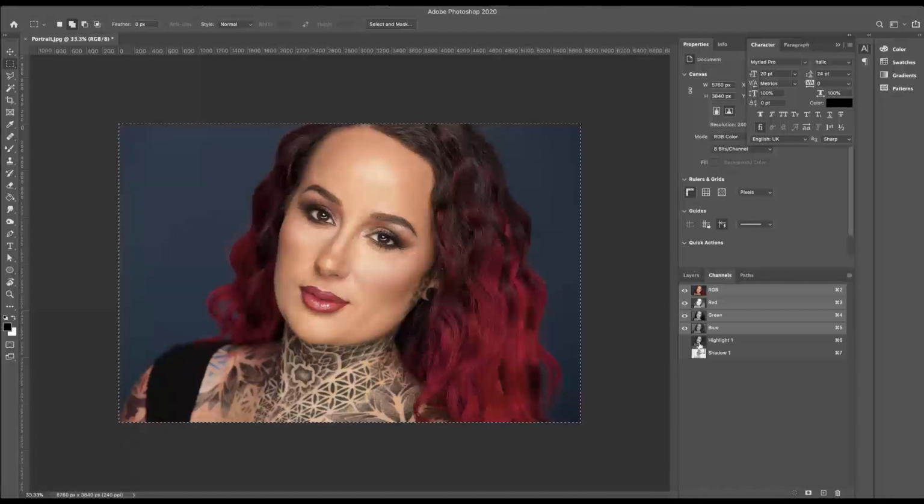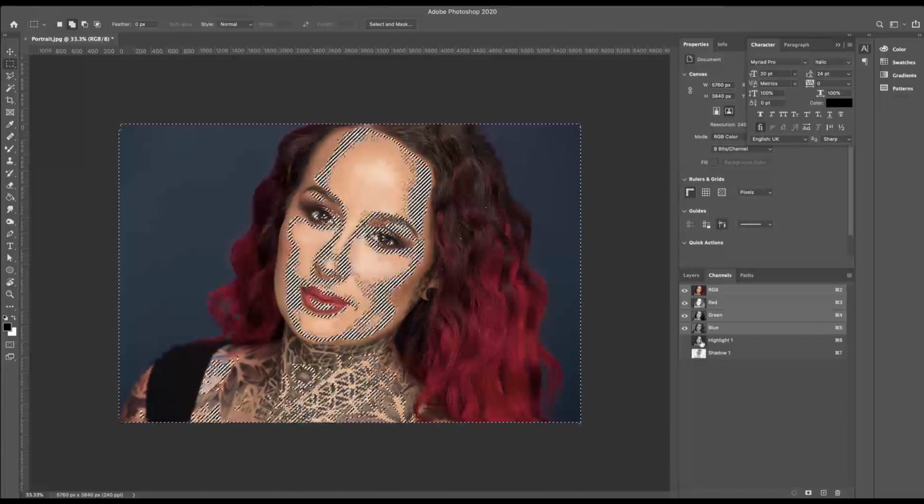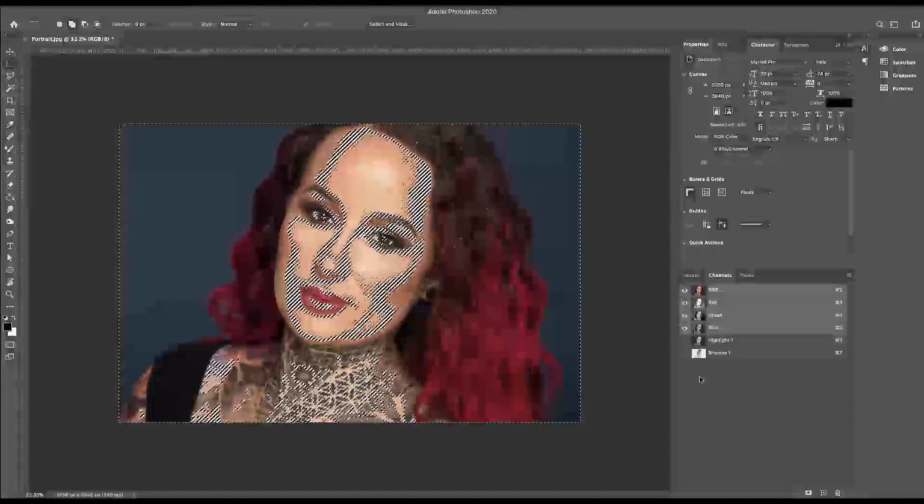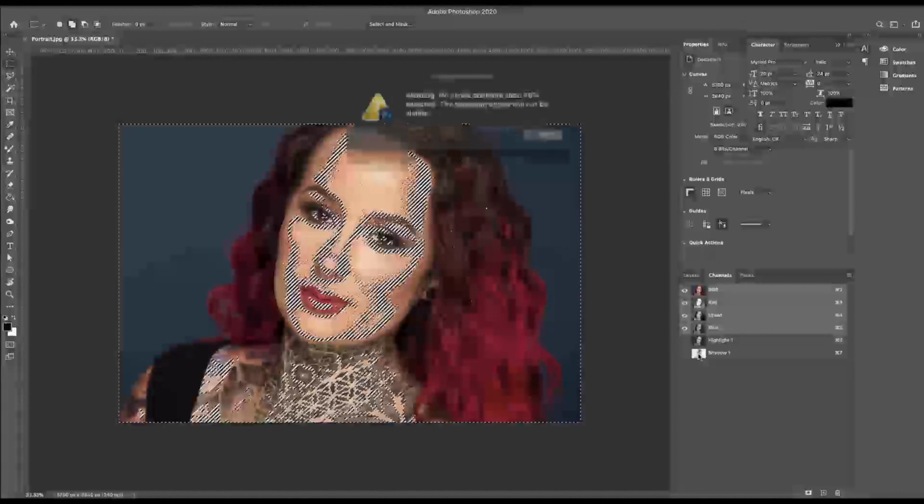But if I hold down Command or Control, I get the little square icon with the dotted line around it telling me I'm about to make a selection. Now instead of making a selection, I'm going to hold down Alt and I will subtract the highlights from my current selection. Now if I do the same thing on shadows, I'm going to hold down Command or Control and Alt or Option and click on shadows.